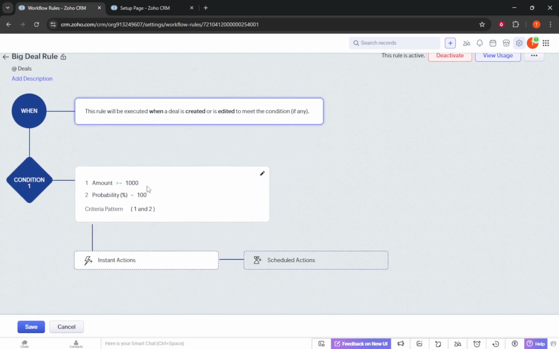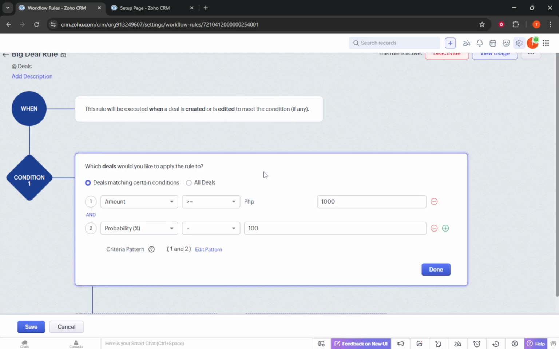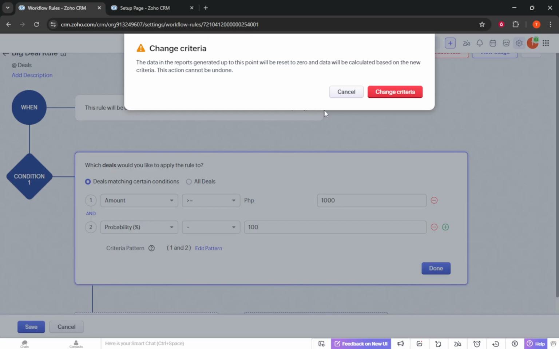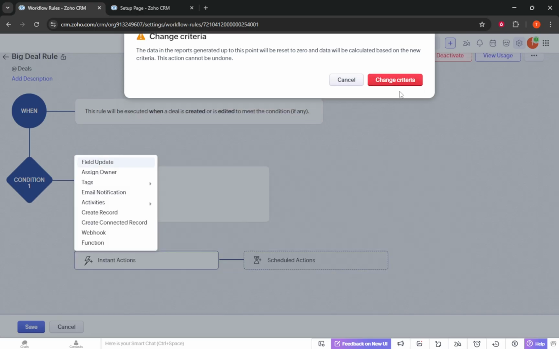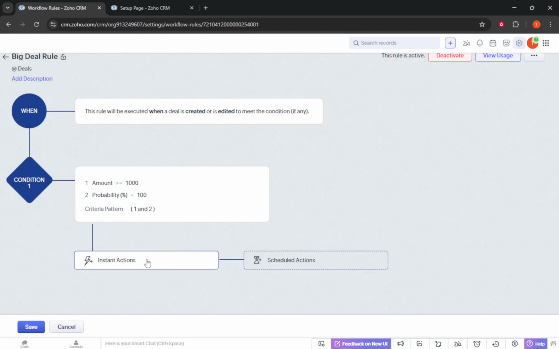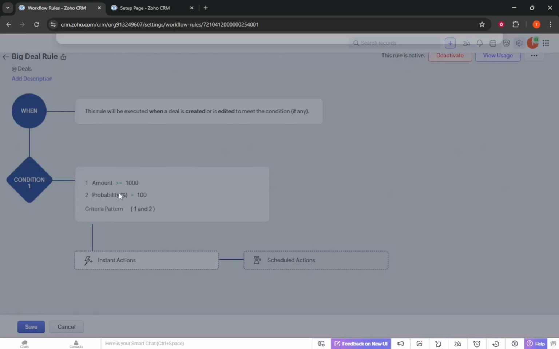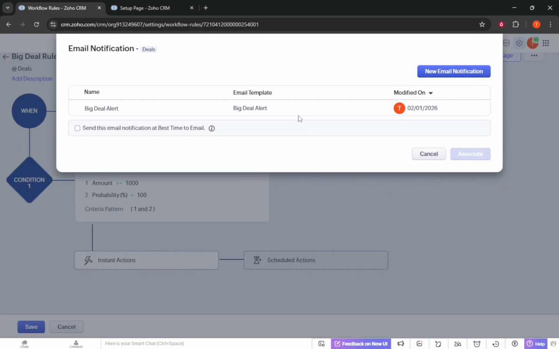In the Actions area, you'll see two buckets: Instant Actions, which run immediately, and Scheduled Actions, which run later. To schedule something, click to add a scheduled action. Choose how long after the trigger it should run, down to minutes or up to hours and days, and select the action type. You can send an email notification, create a task, update a field, call a webhook, or run a custom function. Fill out the details, associate it to the workflow, and save.